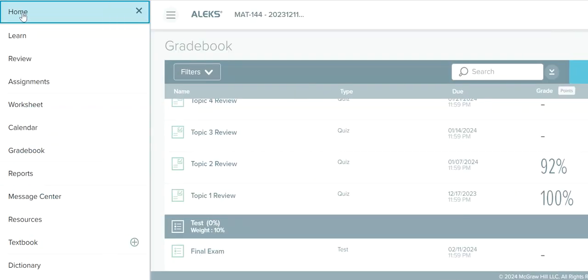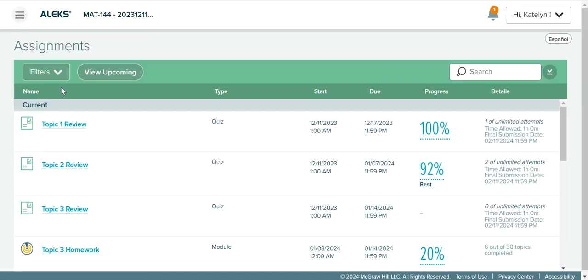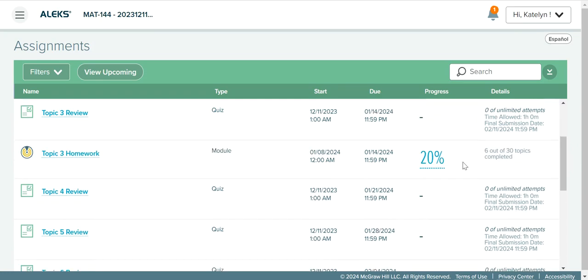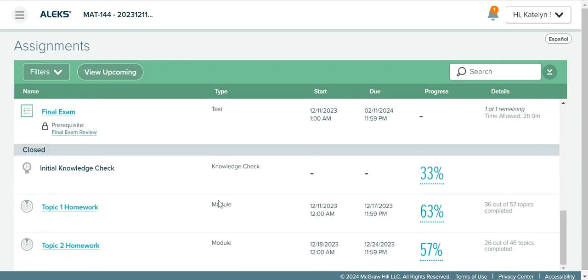If we go back to the ALEKS menu and we go to assignments instead of gradebook, here in assignments you can also see each assignment along with the current score, and you can also access the report from this page. So here again I have my reviews, I have their score, I have my topic 3 homework score, and then if I keep scrolling I can find my topic 1 homework scores.